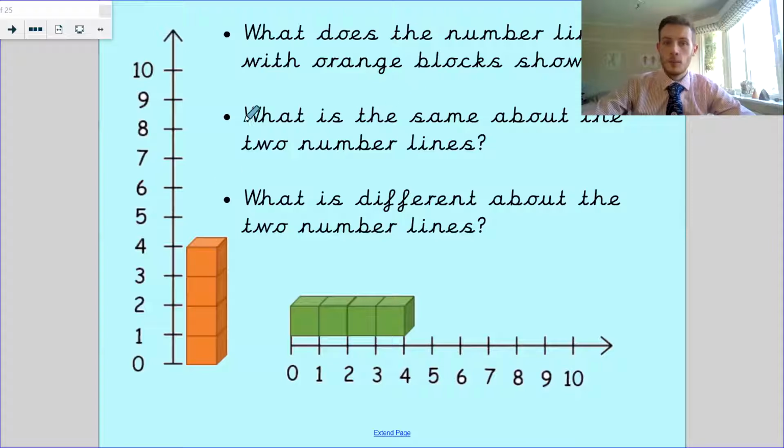Right, so let's have a look at what the number line with the orange block shows. So we've got a block diagram here, and it's got the number line going up the side, and then the block diagram is blocks built on top of each other. Now, what you've got to imagine, it's a small piece of Lego almost, and you've got that Lego built on top like a tower. Now, what it's doing is it's counting how many the blocks are worth.